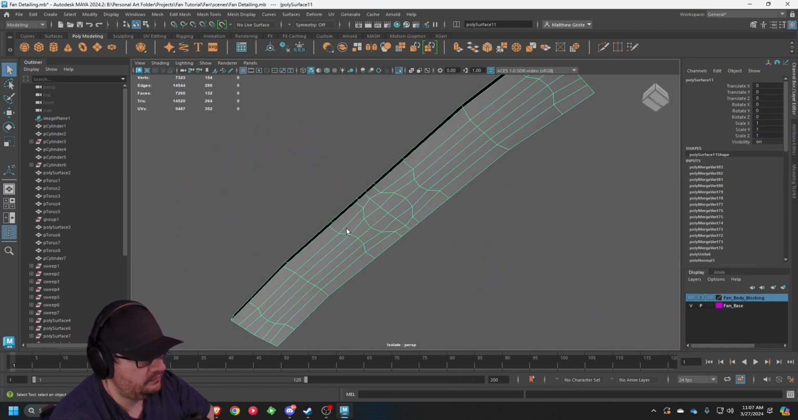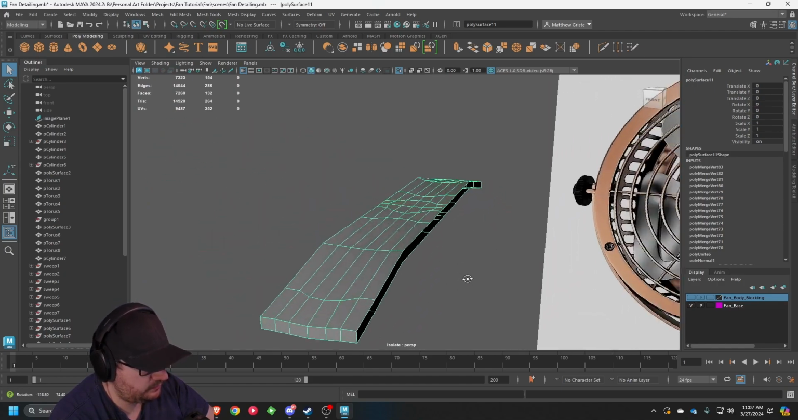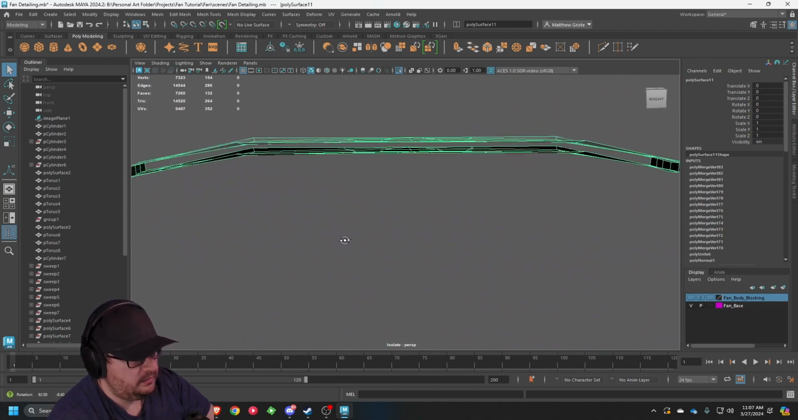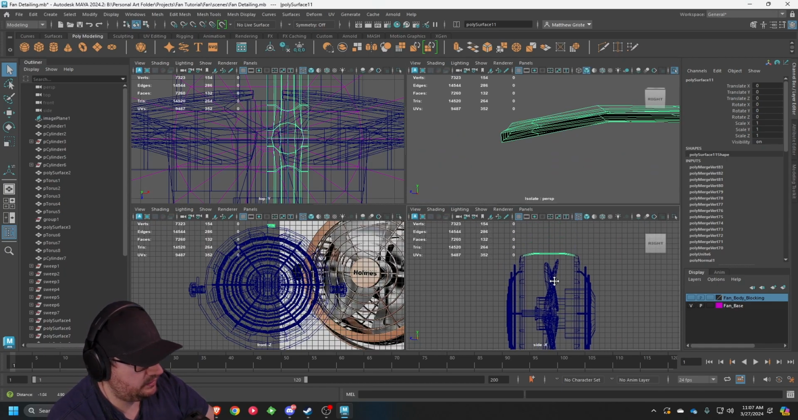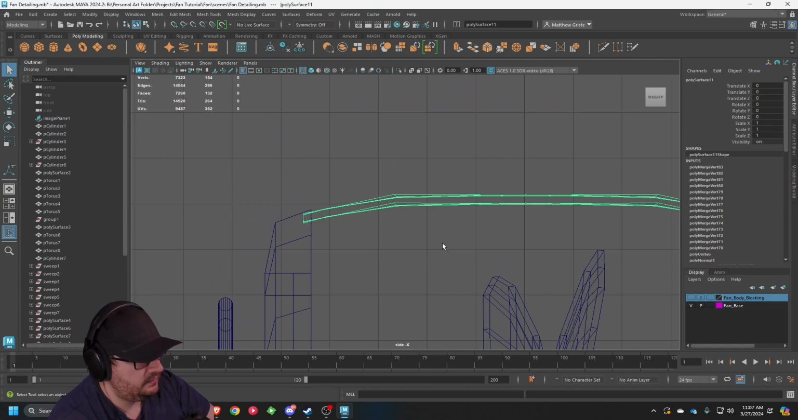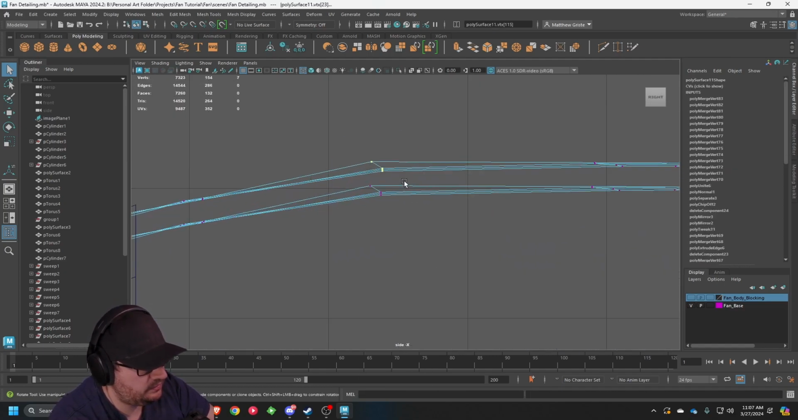All right, so now we have this object. Looks great. It's a little bumpy, but that's something we're going to correct here. And I think we're going to do that now, actually. So we're going to go in here, into our side view, and so you can really see in the side view what you're dealing with.